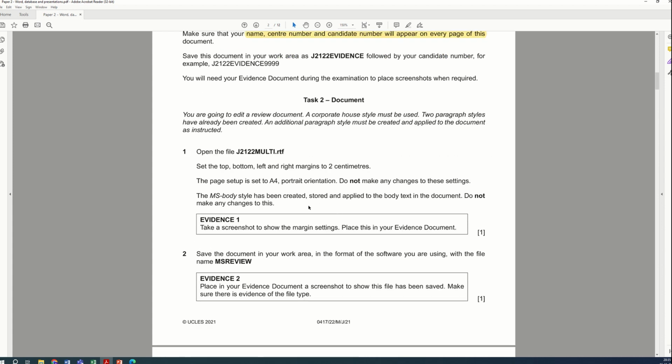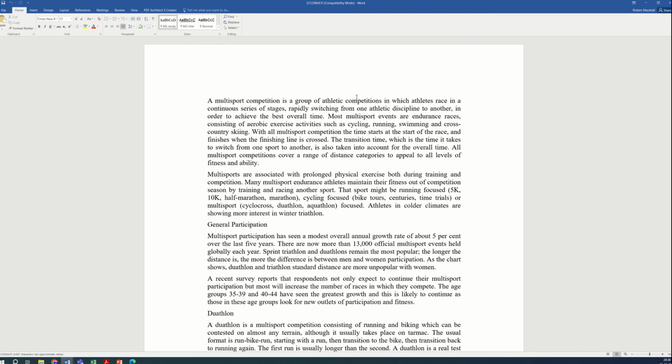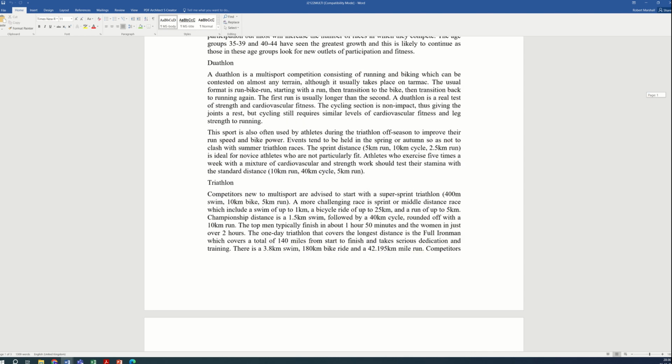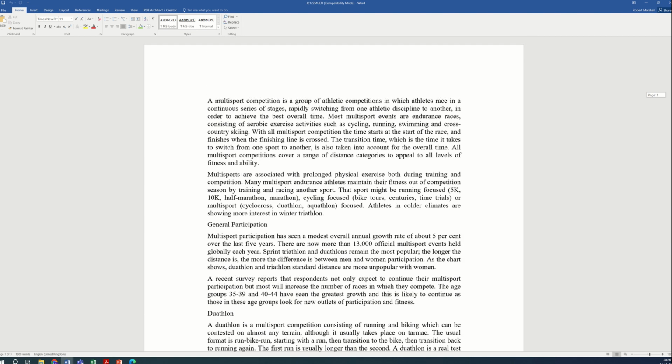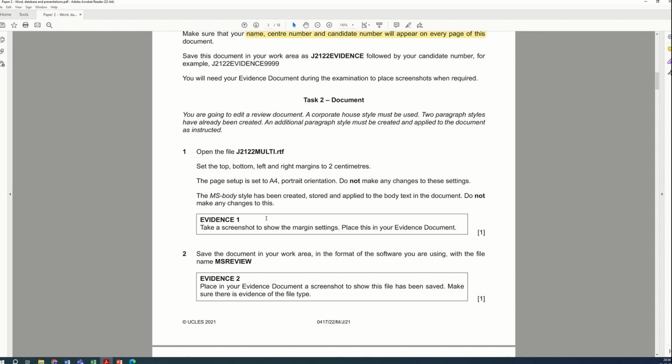So we'll open the file J2122 multi. Okay, and you can see it's a couple of pages long, or 3 pages long with just some text in there. So the first question, set the top, bottom, left and right margins to 2 centimeters.